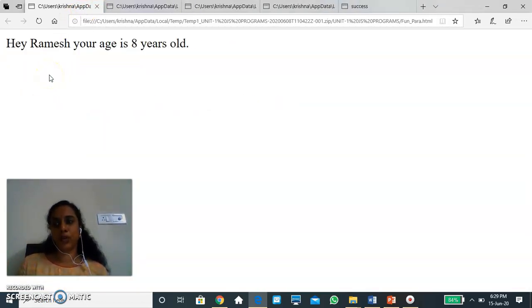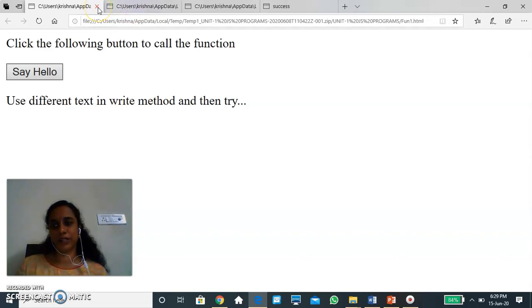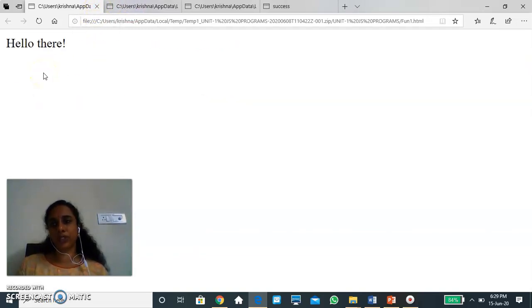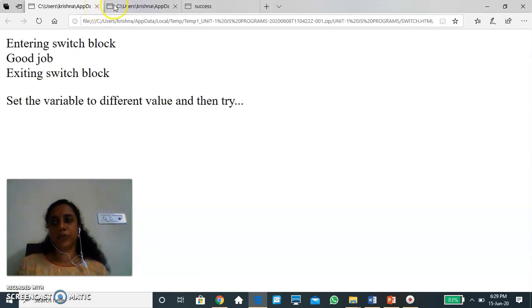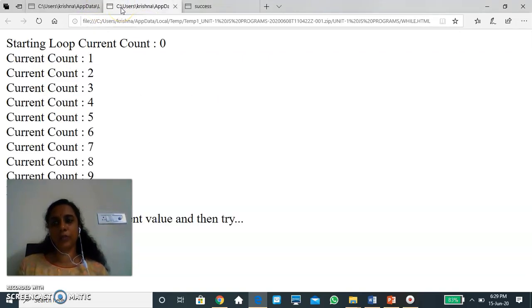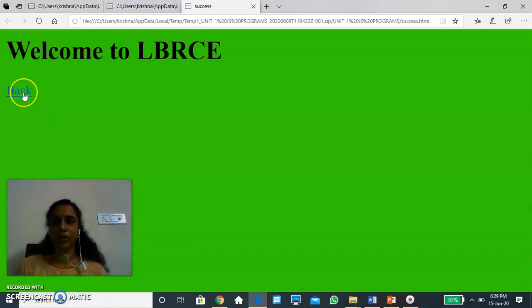Then I'll say hello. If I click on that, this is a normal static content that is displayed. So click on the following button to call the function. So that's how you can actually program, or you can use the looping statements.